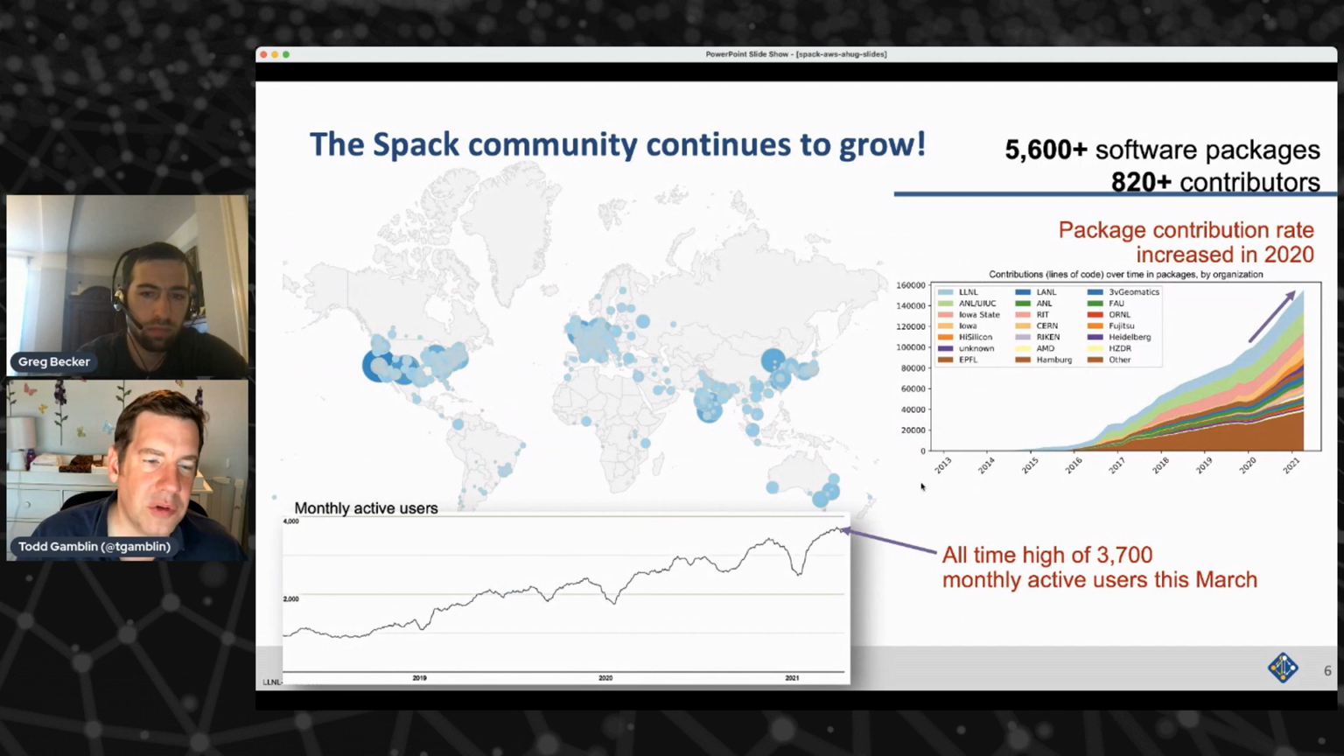Spack has a growing community. It's used worldwide. And this is our contributions to packages over time. So these are years since we started in 2013. We started getting lots of contributions in 2016, and it's been ticking up in the past year. We'd love to see this number increase with all of your contributions to Spack packages. So get those pull requests in, and we'll help you out. We'll help you get them submitted.